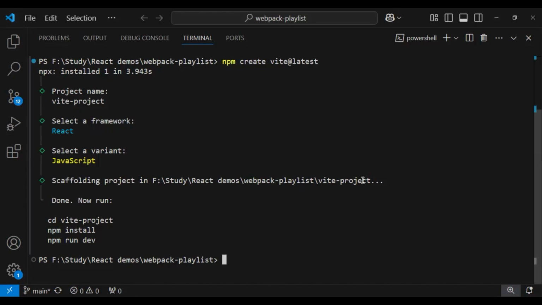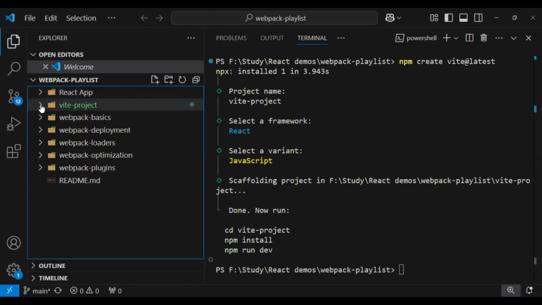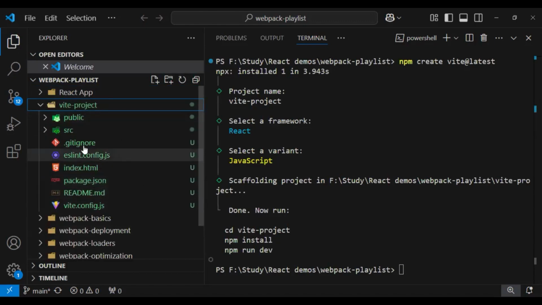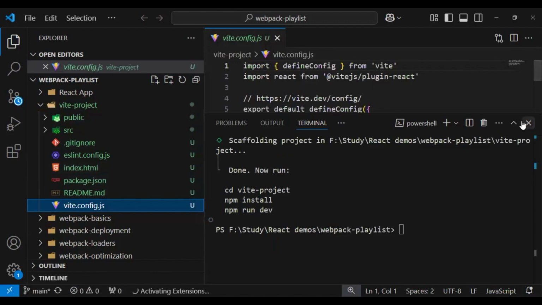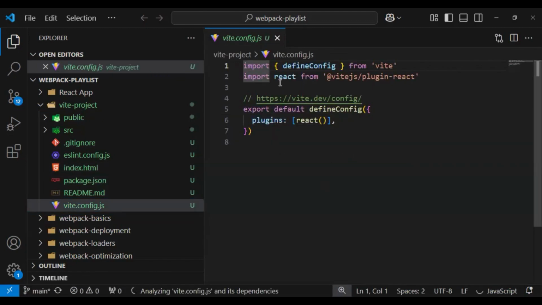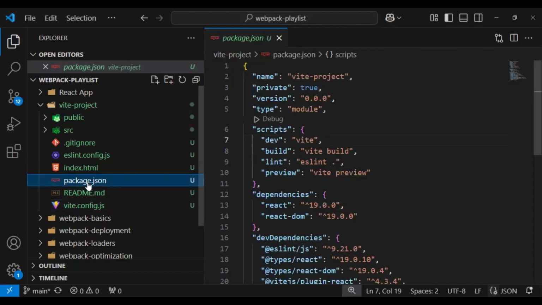The code is available inside the Vite project. Let me go here, and if you look at the Vite project, you will see the initial boilerplate code available in our Vite project folder. If you go to the Vite config, yeah, this is the initial configuration file provided by Vite, and we can modify this file based on our requirements. And if you go to the package.json file under scripts, we have the dev script to run the application on the local environment. This is how easy using Vite is, and it has support for multiple frameworks.